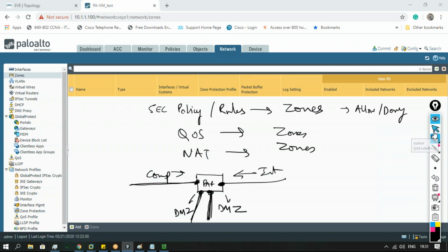Yes. So can you repeat the question once again? Yeah, with the zones, if there are two interfaces, can it be this way, that one interface will be in one zone and the other interface can be in another zone? Yeah, so that's possible, right?